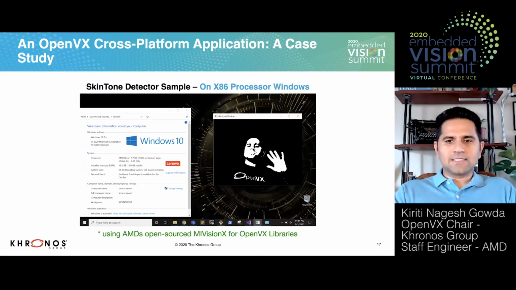And this is the same application without changing any source code. I just compiled AMD's open source MIVisionX, which gives the optimized OpenVX libraries on Windows. Then I was able to compile my application without any change in source code again. And here is me running the sample on Windows 10.